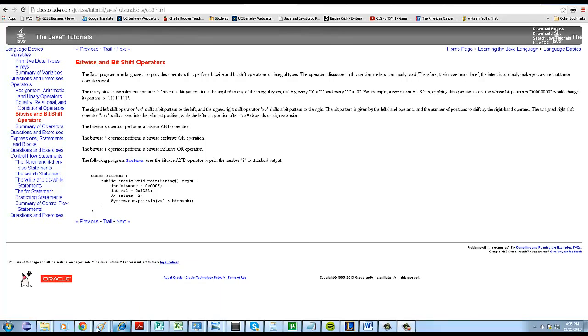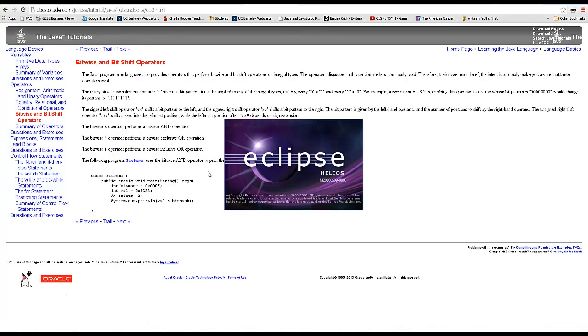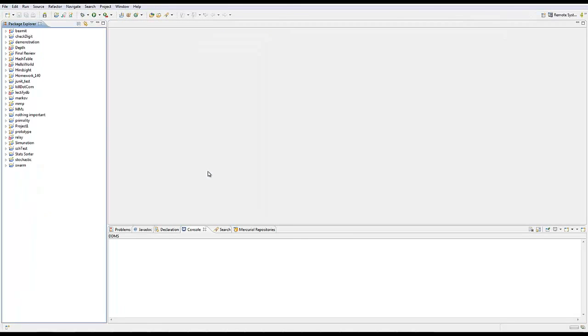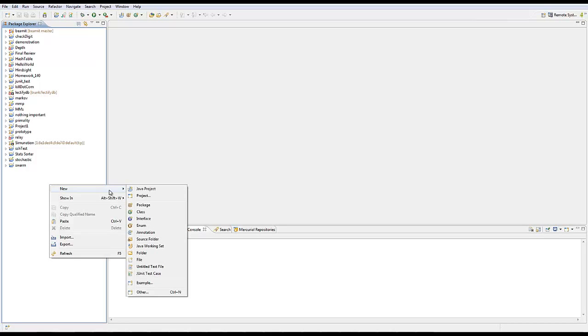So let's go ahead and start up Eclipse right now and dive right into the action. For those of you who don't know, the AP Computer Science test is going to be in Java. So that's the language that we're going to use. Just ignore that pop-up box. So let's go ahead and create a new project now. You right-click, go to New Java Project.